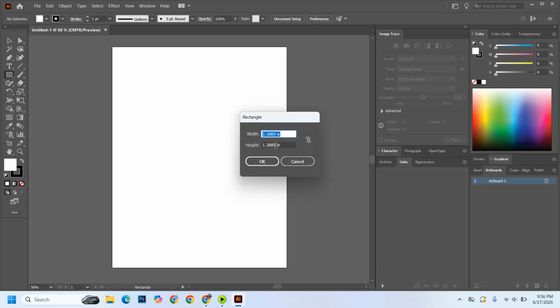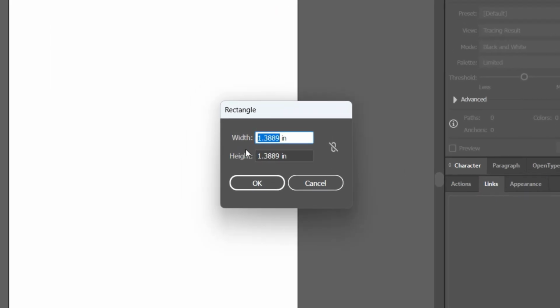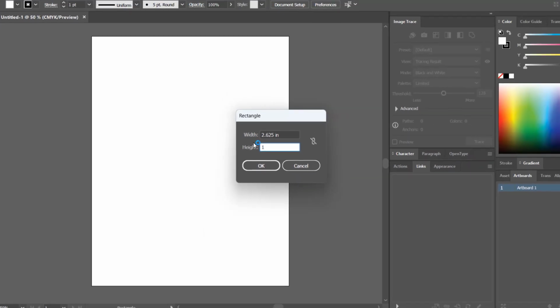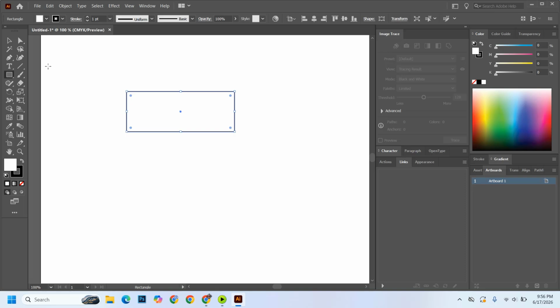Select the rectangle tool from the toolbar on the left. Click once on the artboard. A dialog box will appear. Set the width to 2.625 inches and the height to 1 inch. Then click OK. This is the standard Avery mailing label size.